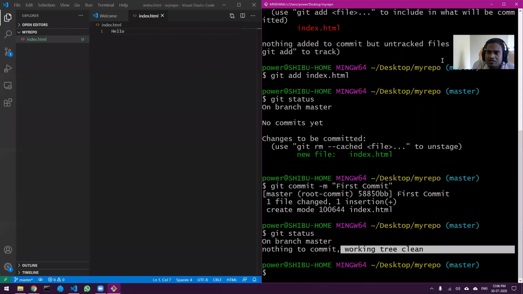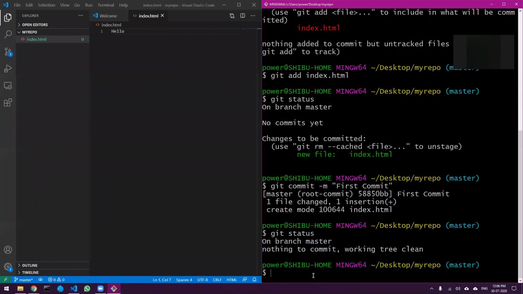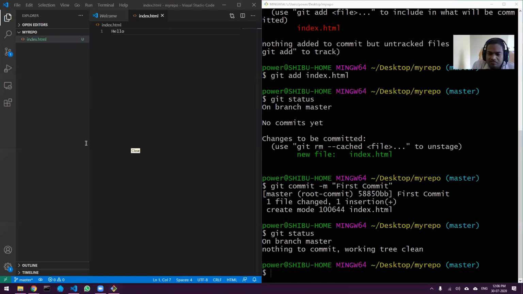Okay, Rihan, yes, what is your query? So the -m in the commit command is for master branch, or is it for the message identification? Message. -m is for message. It is not for the master branch. Is it clear? Okay, yes sir. Okay, so let's go ahead.